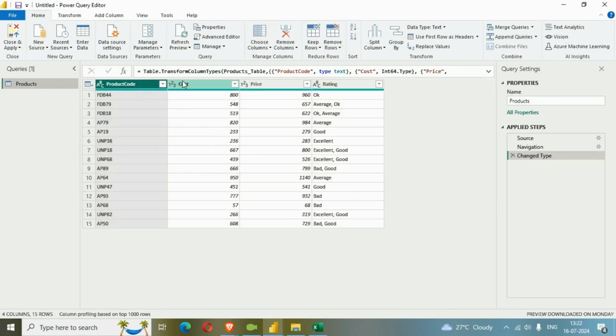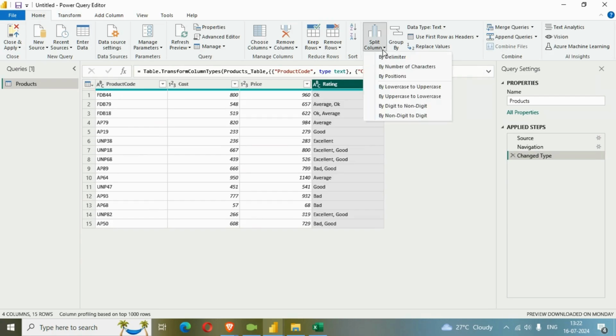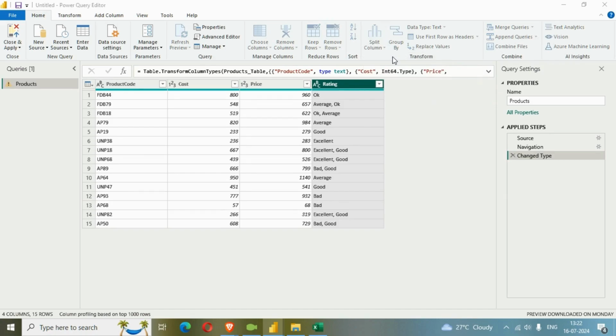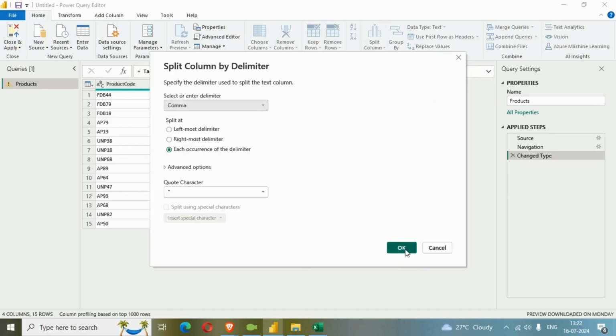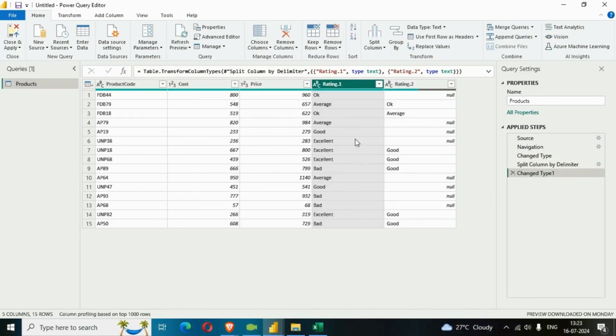Now you can see we got product code, cost and price here. I'll split this column based on the delimiter; you can see there is a comma here. I'll go to the split column option under the home tab, select by delimiter, and click on OK. Now we got two columns, rating 1 and rating 2, with okay, average and so on.